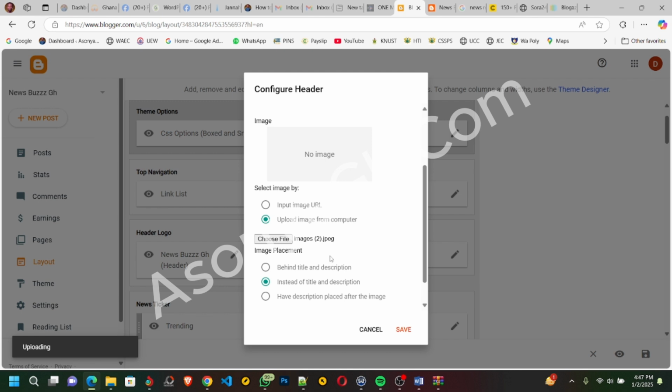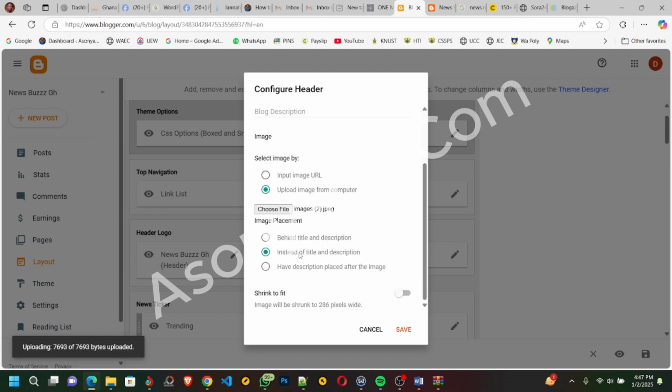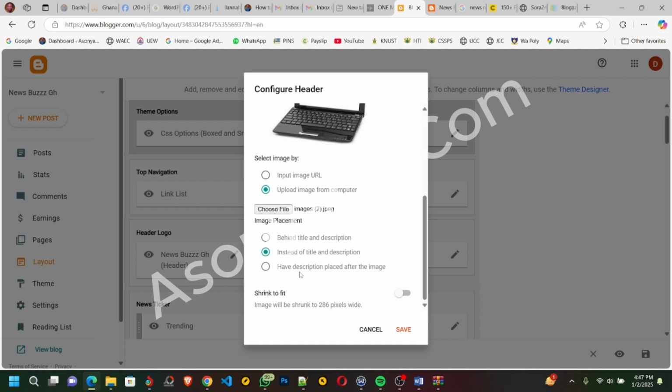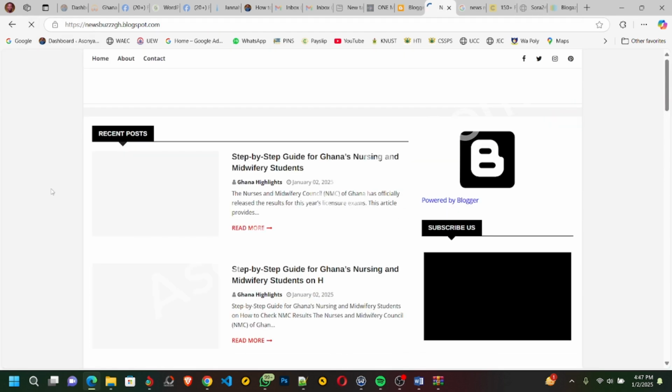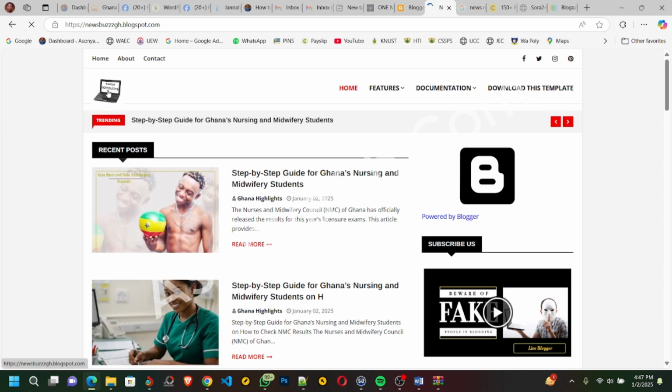Then location, do you want it behind the title or inside of title? Yes. Have description placed under image? No. You should shrink to fit. Yes. So you can save it, then go and then refresh our page. So you see, now we have this. Now we have this. So let's see how we can change these things.